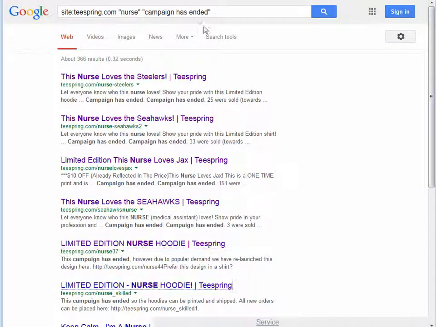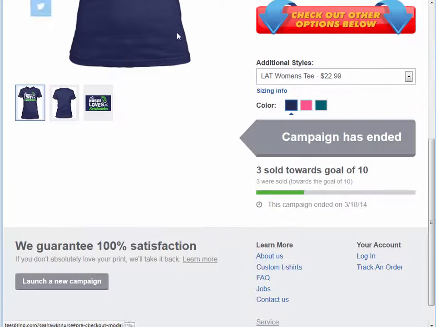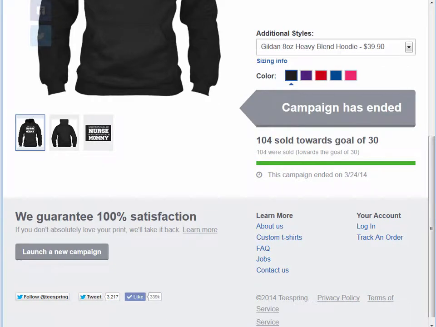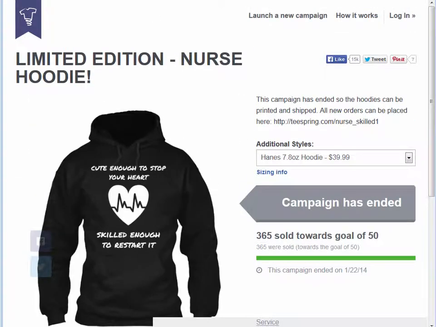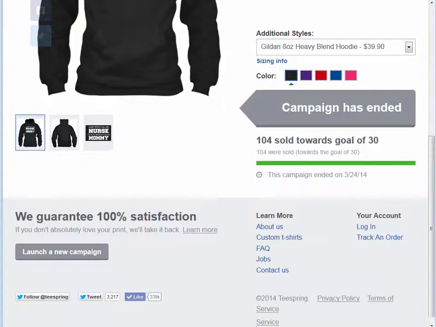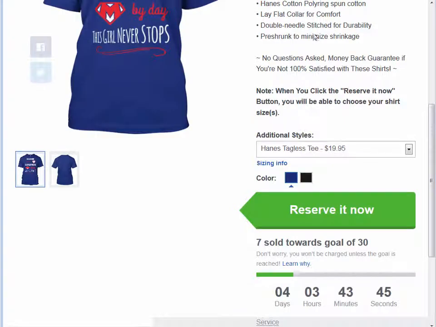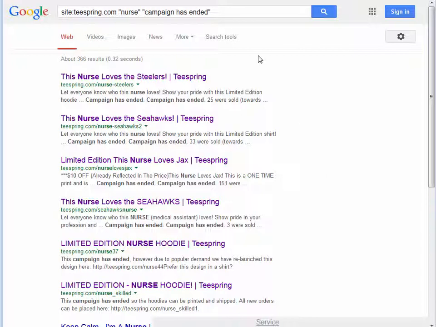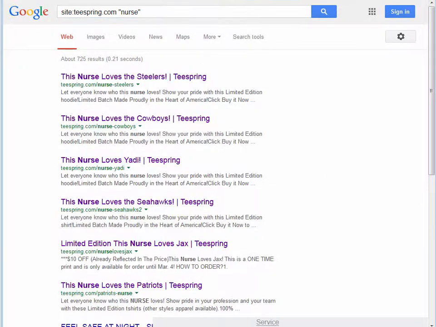They should all be expired, done, done. So that's a way of pinpointing those. But let me show you this awesome tip. There's another way to search Google by the number of sales. So this is really cool.